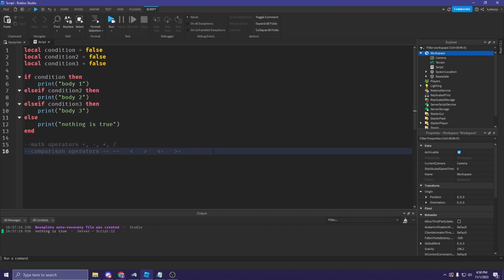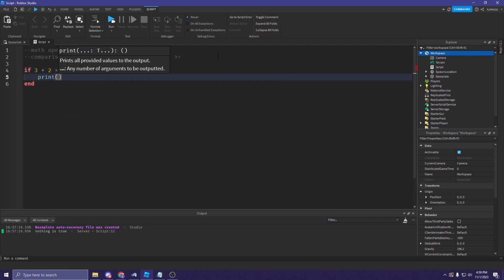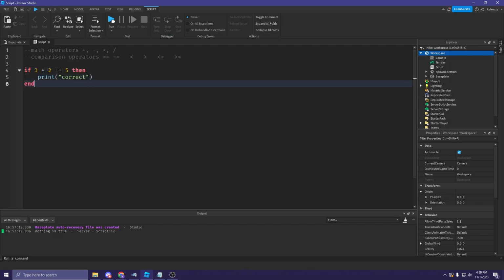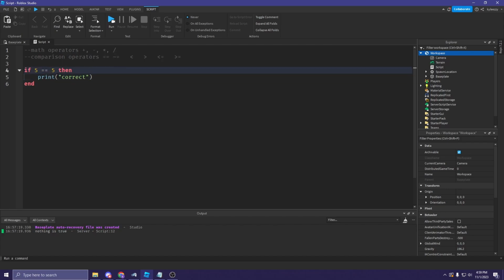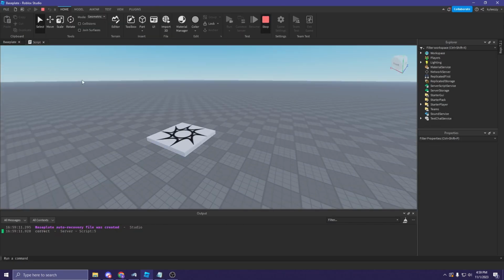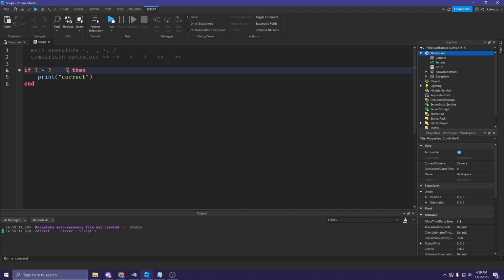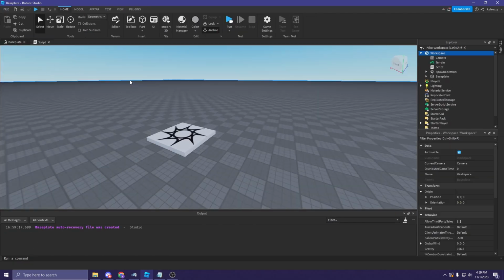Okay, now we'll go ahead and do examples using these. So let's say I wanted to evaluate an equation. So if 3 plus 2 equals 5, then print correct. So 3 plus 2 should equal 5, which results in this being 5 equals 5, which will execute that print statement, which is correct. Now, if I have 6, this will not print out at all because the if statement evaluates to false.